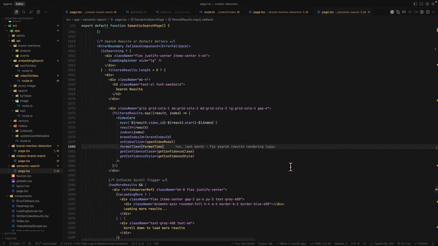So that's the high-level overview of semantic search code. We covered core states, text search, image search, and the video modal.